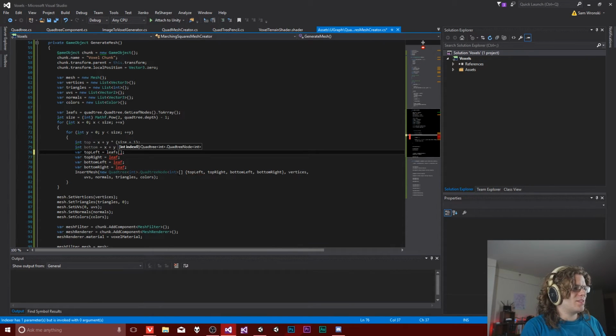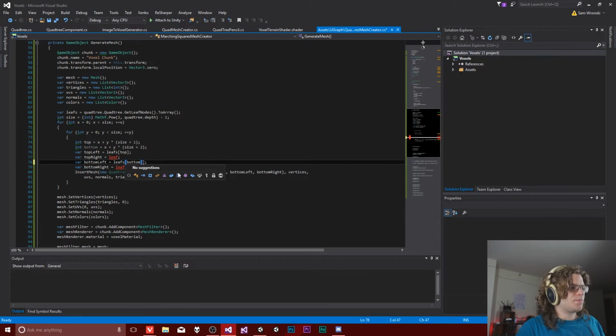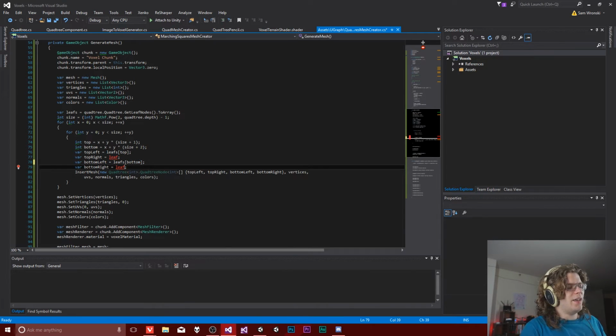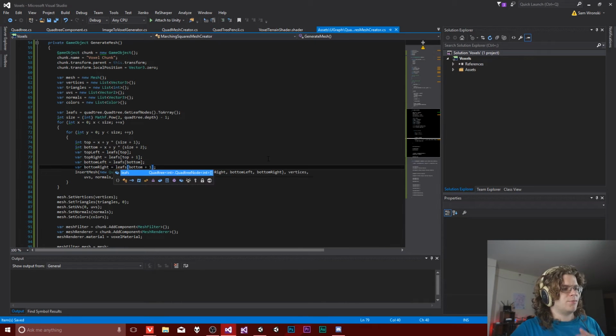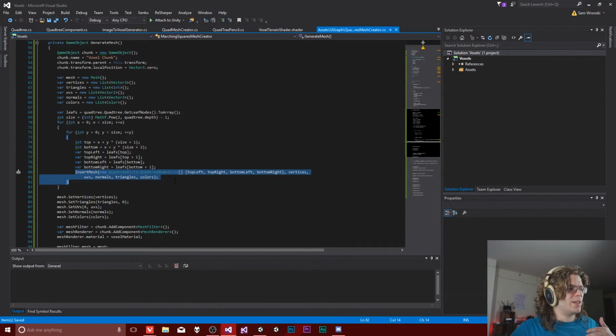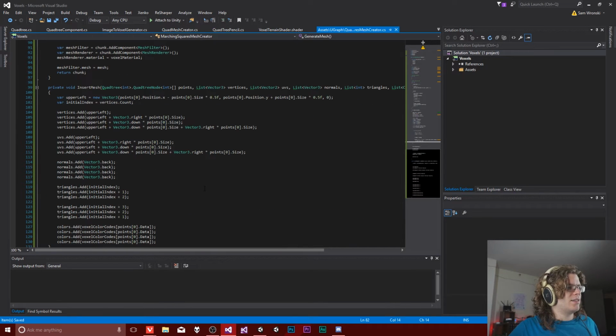So we can do our leaves and then do our top index, and then our bottom left is also going to be our leaves.bottom, and then our bottom right and our top right are just bottom plus one and top plus one. So we'll take the two indices and then we'll go one to the right in both of those and select both of those. Then we pass it into our insert mesh and we get that information.